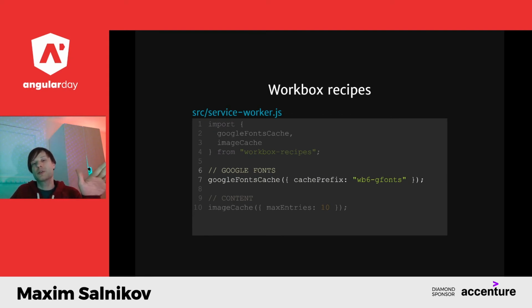In case of Google Fonts, I use a custom cache name. I just want to have this one. In case of runtime caching of the images, I just want to limit it to only 10 images stored in the cache, just not to grow this too much. And the image cache is another Workbox recipe, which allows us to runtime cache pretty much all the images which we ignored in our previous Workbox calls, like in precaching or in explicit runtime caching.